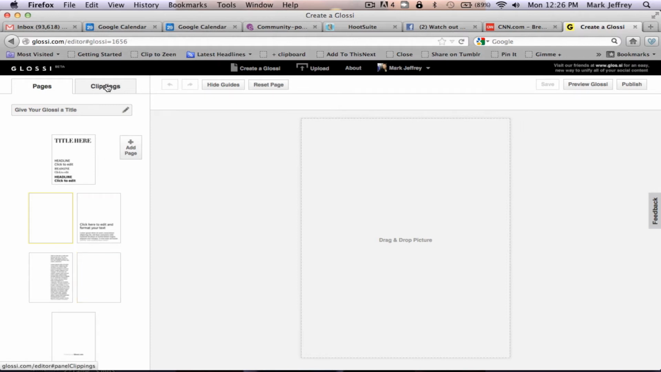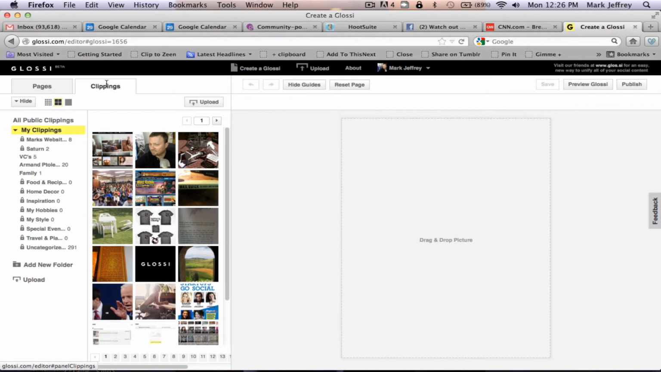Up here on the upper right-hand side of the left is a thing called clippings. Now, yours will probably not be filled with images. Clippings are the raw materials that you use to create a Glossi. You will have probably accumulated a number of images and other assets over some period of time, which you probably haven't yet, because I have, because I've been using it quite a bit, obviously. So don't be surprised if this is blank for you.